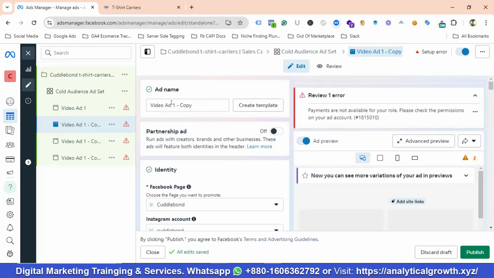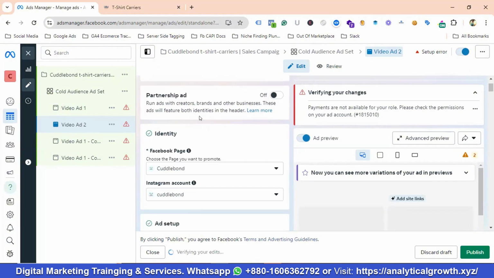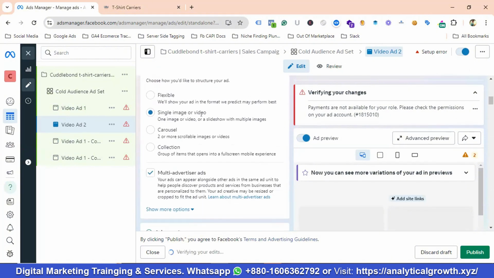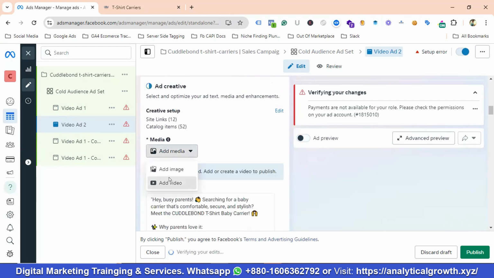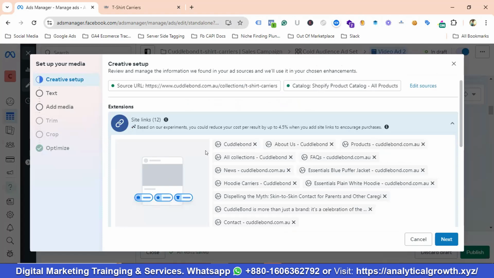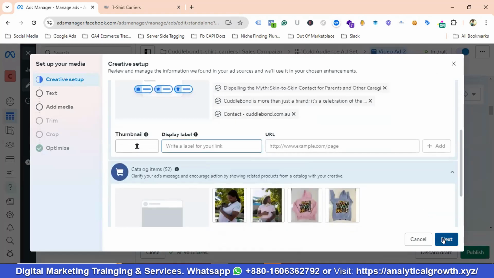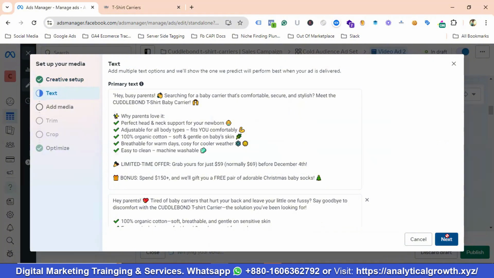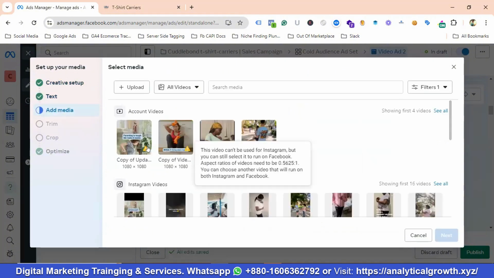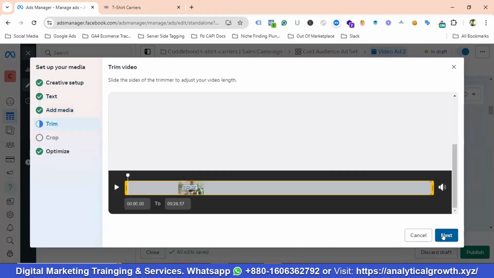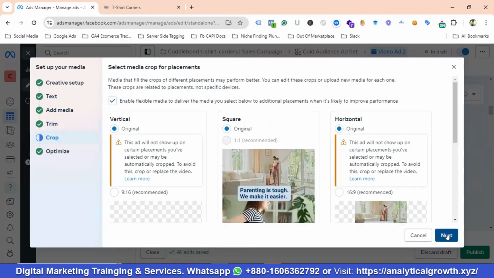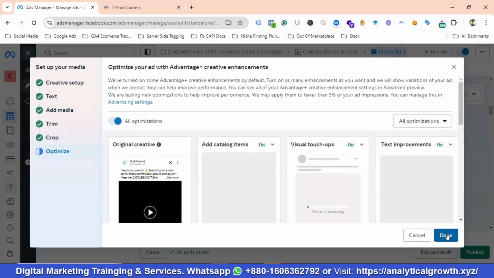Okay, so video ads 2, this would be video ads 2, and the only thing I'll be changing over here is the add video. The rest of the things will remain the same. So I'll quickly delete the media, and I'll click on add video. Okay, I'll click on next, next, and I'll be selecting this as our second video. Click on next, next, next, then done.